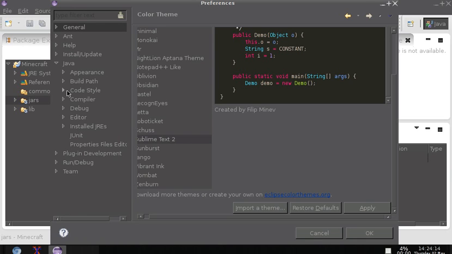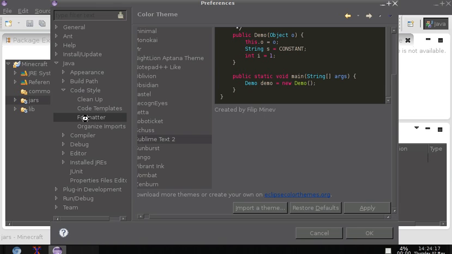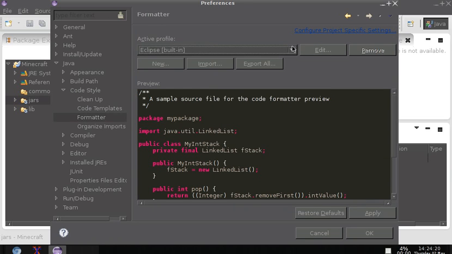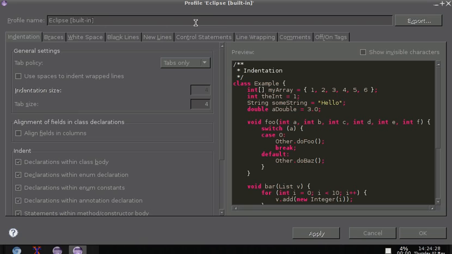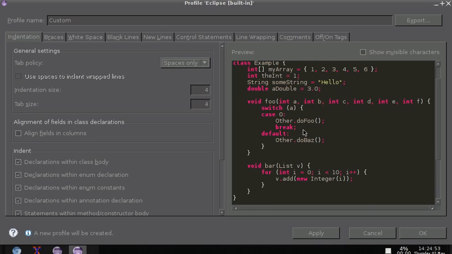In Java, I'm going to go into code style and formatter, and I will edit Eclipse. And of course, you can't have it as the default name because it won't let you export it or save it. So I am going to put custom there. Now, what I'm going to do is, instead of using tabs, because tabs display different on every person's computer, depending on the operating system or computer, really. However, spaces do not. So I'll just keep that all the same.